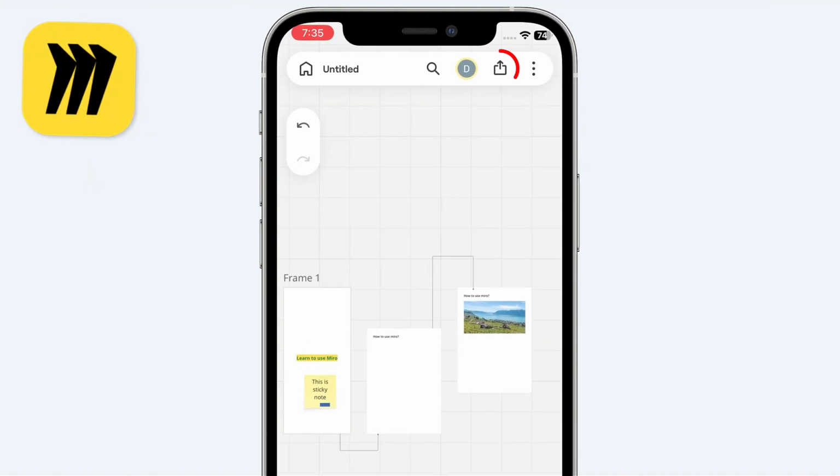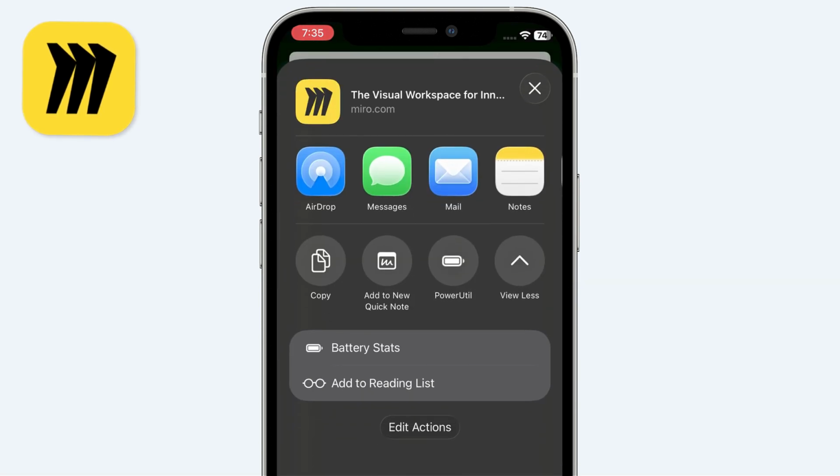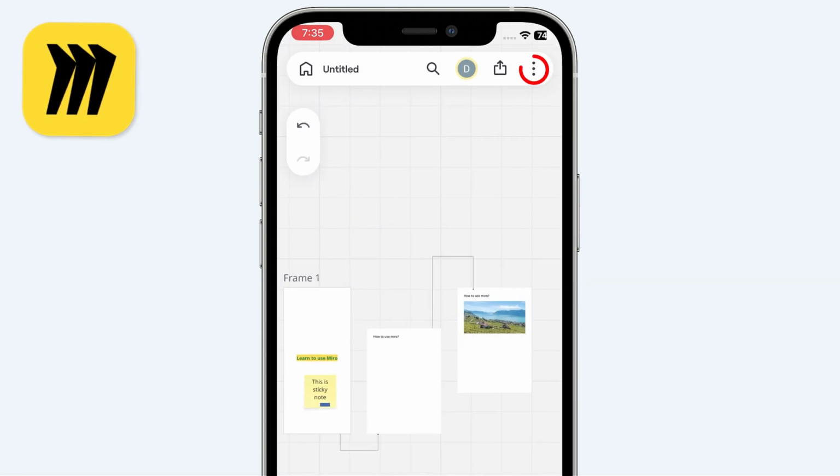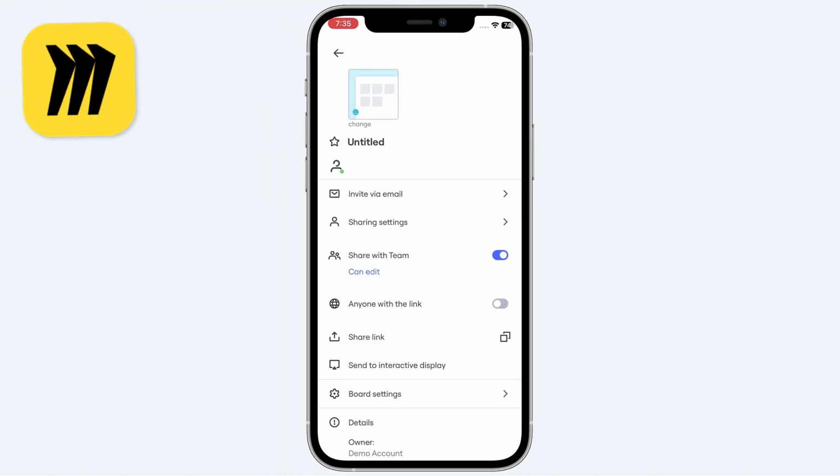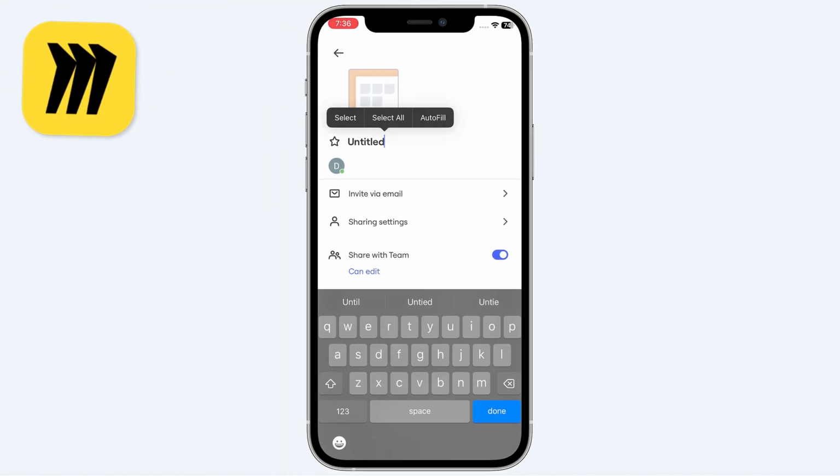At the top of the screen, if you tap on the arrow icon, you can share this board with your teammates through different apps. Next to it, tap on the 3 dots and a new page will appear. Here, you can enter your project name and access additional options to manage and share your board.